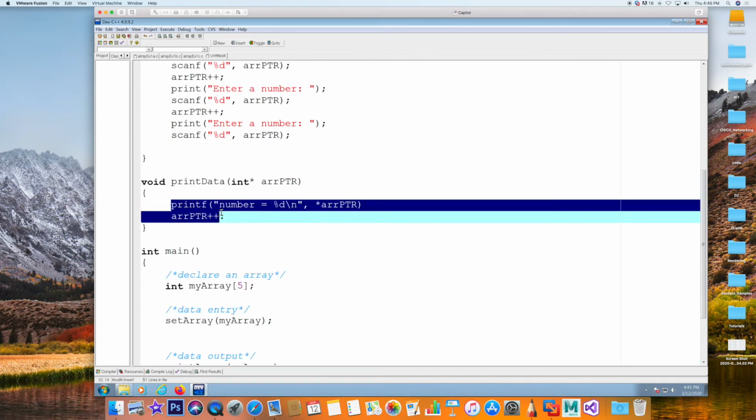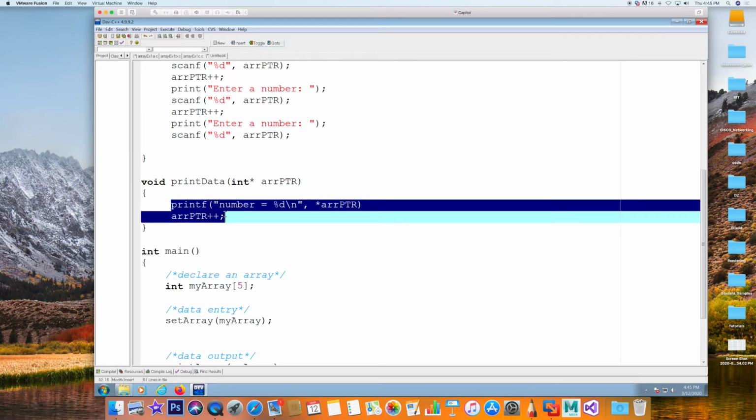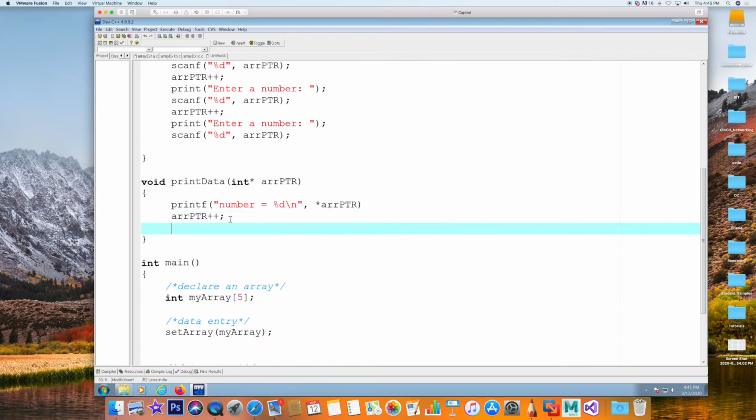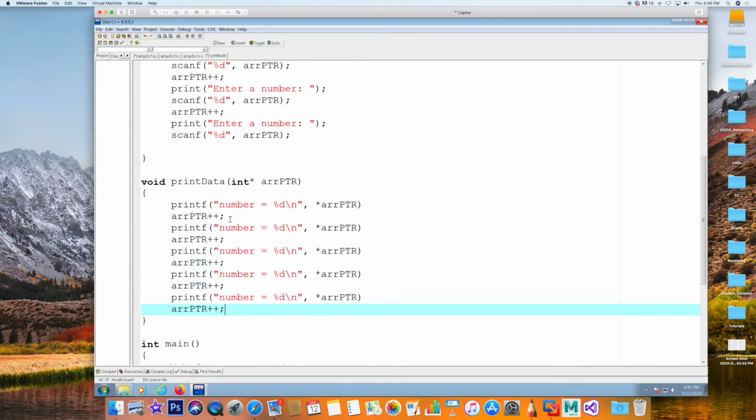Okay, so we need to do this 5 times. That was a semicolon here. There you go. Copy. 2, 3, 4, and 5. At the end, you don't need to increment any more of the pointer. You're not accessing another memory location you're not supposed to. And let's see how this works.